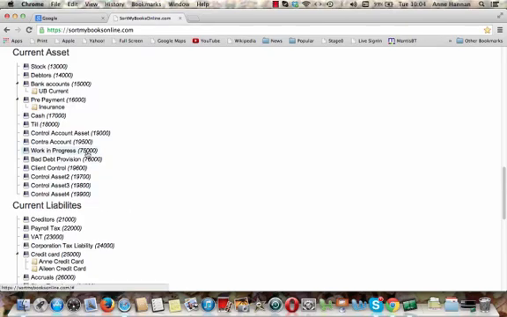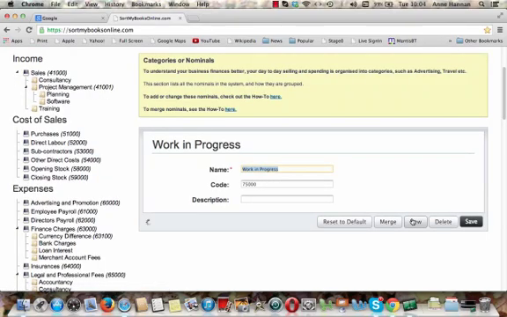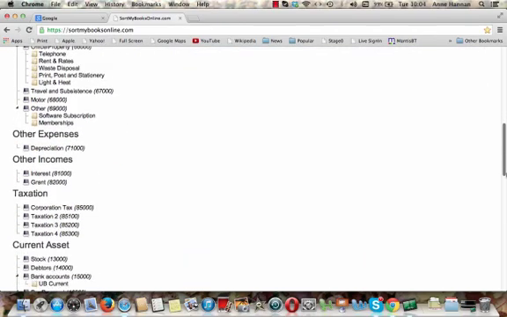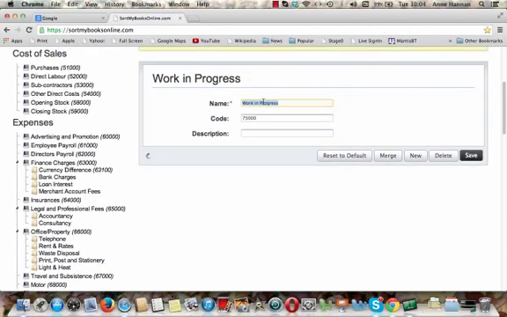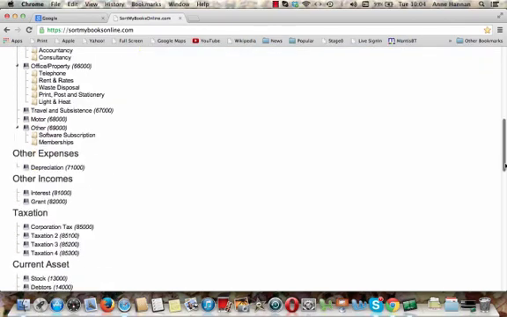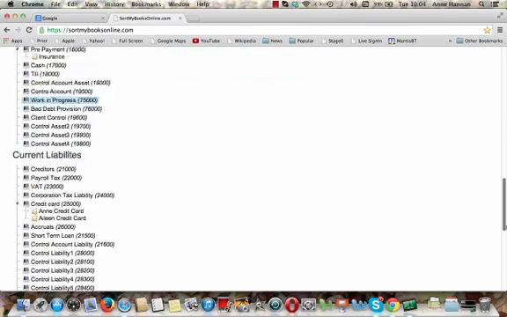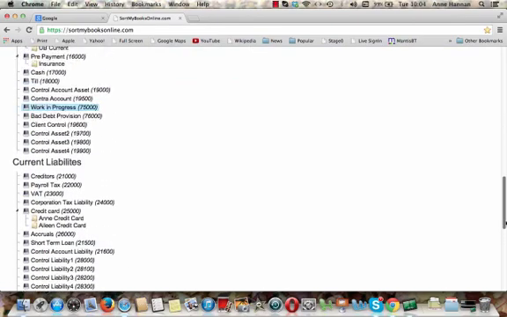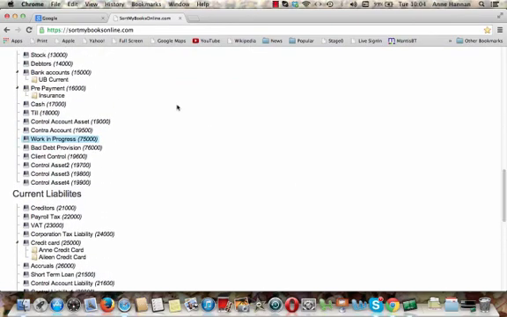Work in progress, that is something that you could click on new and you could add your own subcategories to. You can rename that one if you click on it like this, if work in progress is not what you call it, if you have a different name for it. So I'm going to keep going down here. I'll stick with current assets for the moment.